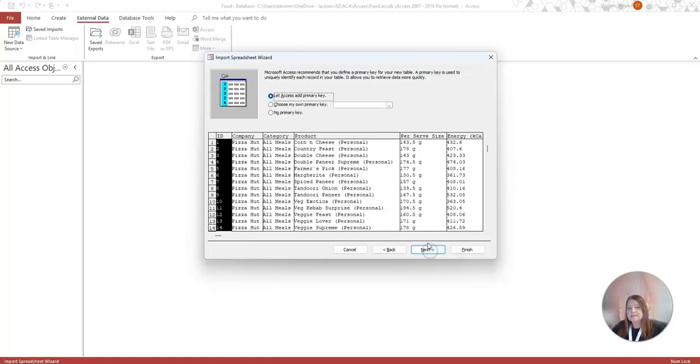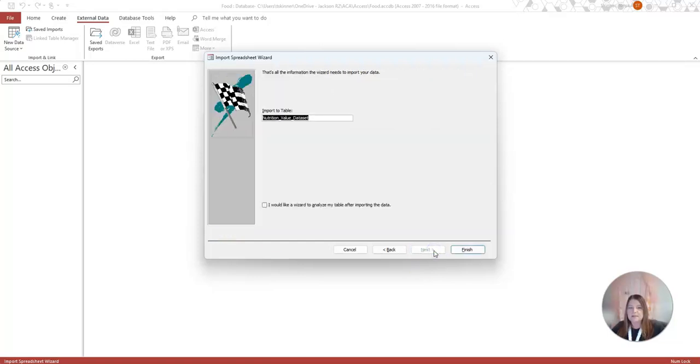We go to next. Here's where we have to say, let Access give us a primary key because we don't have one in here. So we can't choose one. Now, if we were adding people's names and they had social security numbers, we would say choose my own, and we'd choose the one that said social security number or student ID, but we don't. So let Access add a primary key. It's going to put an auto number here, and we're going to hit next. And then it's got a name. Typically here you could choose what you want to call this thing. That's up to you, but you can just leave it alone.